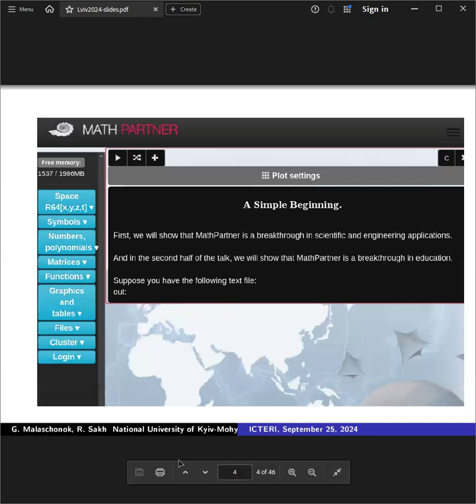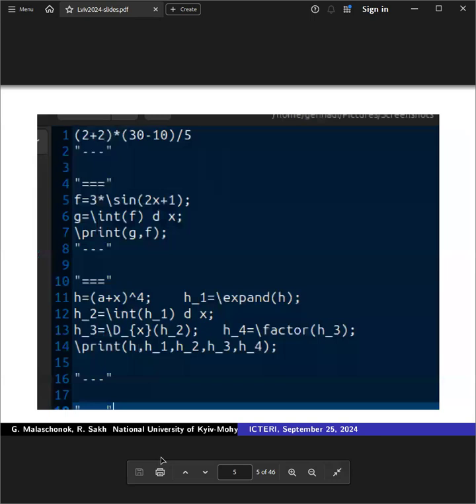Let's begin our journey through the application. We will have two major parts. First, we'll show usage for scientific and engineering purposes, and second, usage for educational purposes. Let's imagine we have some input text written using the Mathpartner language. You can see it in the slide. It has some specific syntax, and parts are delimited by equation marks.